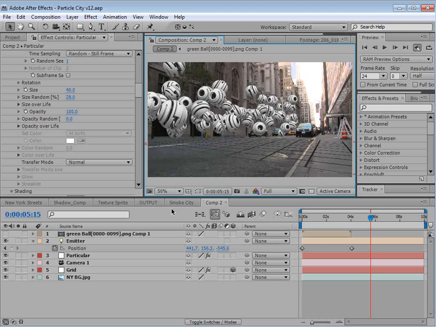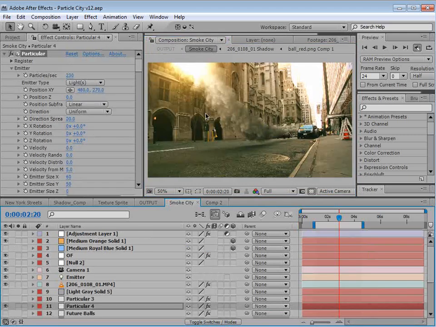So if I jump over to the Smoke City example, you can actually see there's some nice shading in this clump of particles that's a little bit different than the rest. Now in Particular 2, there's a cool feature that creates sort of self-shadows for the particles, almost like an ambient occlusion based on the density of these particles.